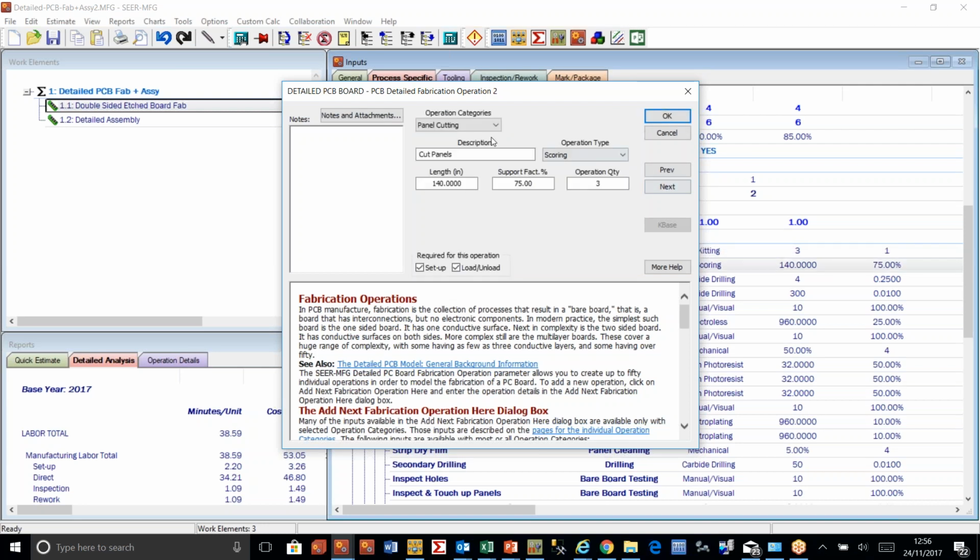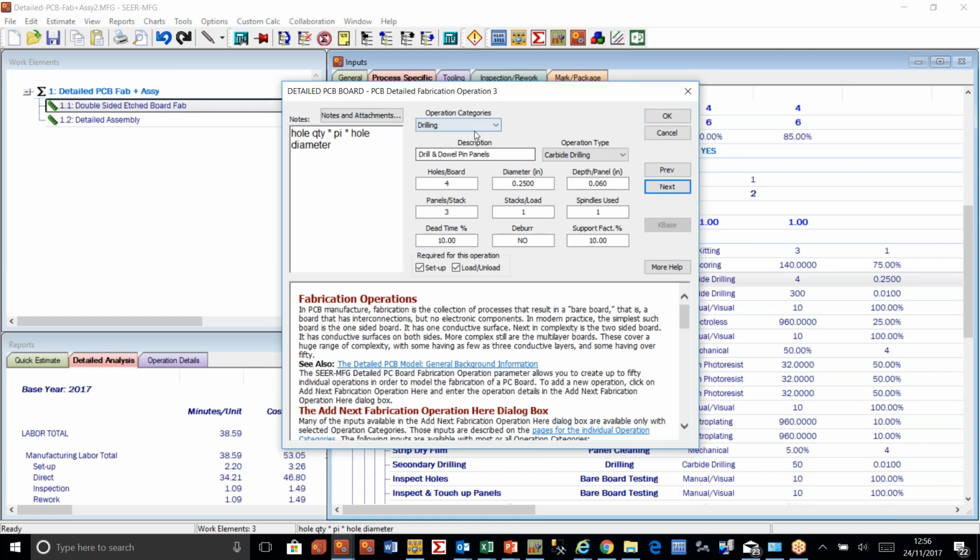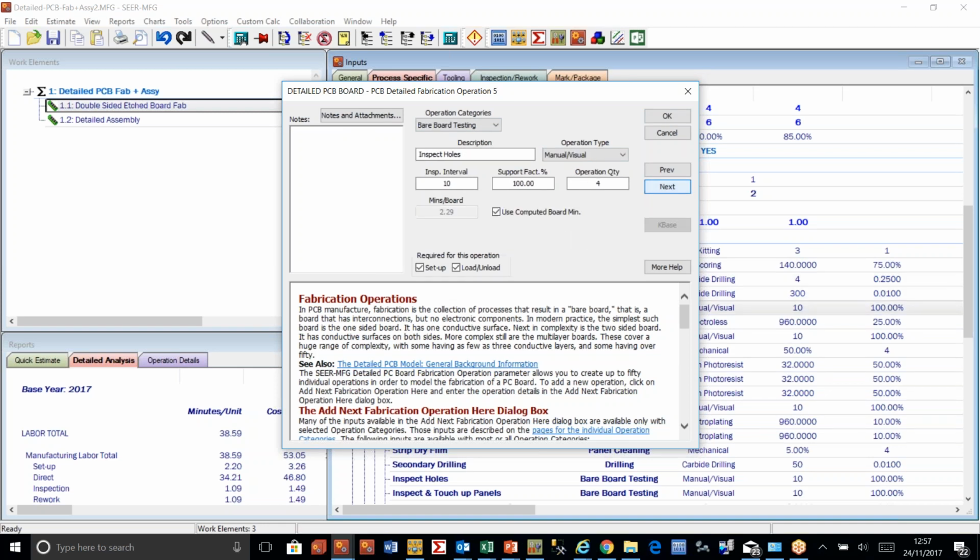The next operation is panel cutting. So we have scoring, milling, routing, sawing, shearing, hand power tools, etc. Next one in the list is we're doing some drilling using carbide, 4 holes, diameter 1/4 of an inch, and you can work in imperial or metric. The model works in both measurement schemes. Next, more drilling. We're now doing some bare board testing. We're just inspecting the holes, inspection interval, support factor, operation quantity 4.